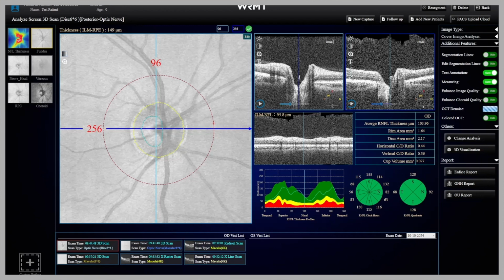Here I can see that the disc and the cup are recognized. I can see in this table all the information of the optic disc of the eye: average RNFL thickness, rim area, disc area, and the most important, the cup to disc ratio and the cup volume. Other than that, I have RNFL thickness profiles, which show the RNFL thickness on the whole range of the optic disc, and of course the RNFL thickness in those two maps, the RNFL clock hours and RNFL quadrants.